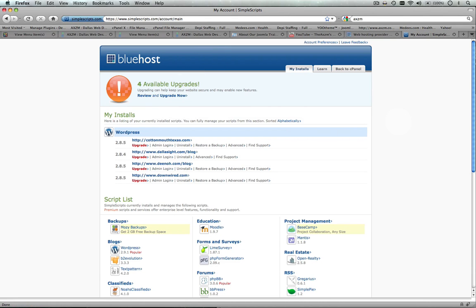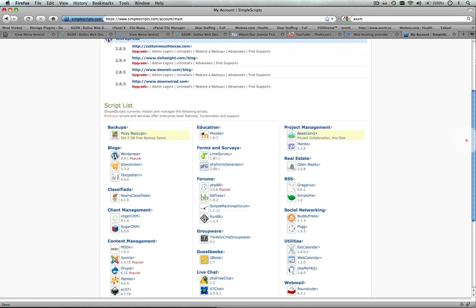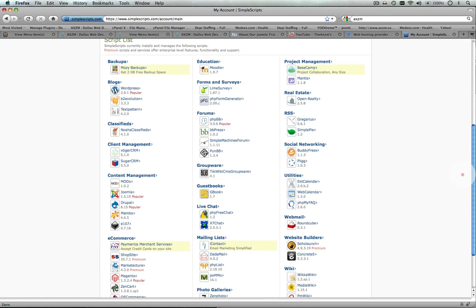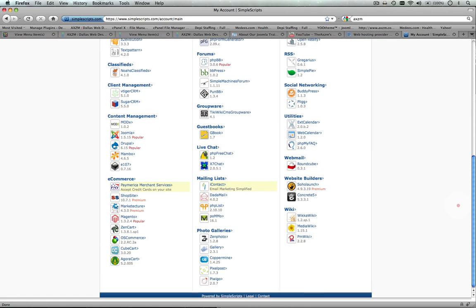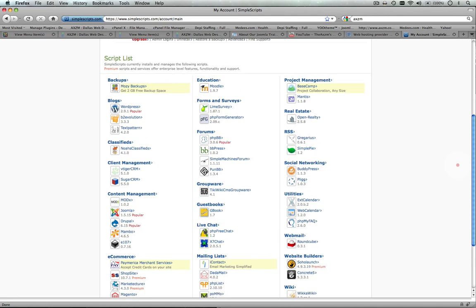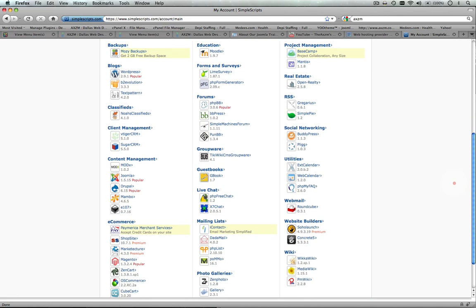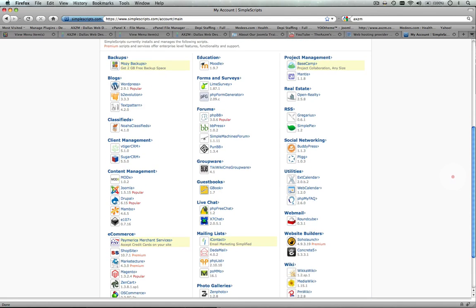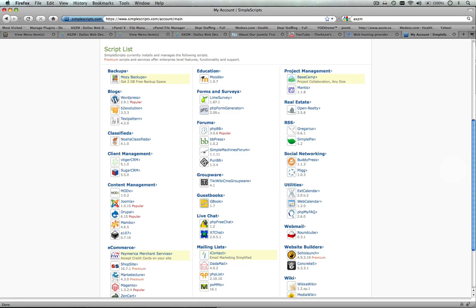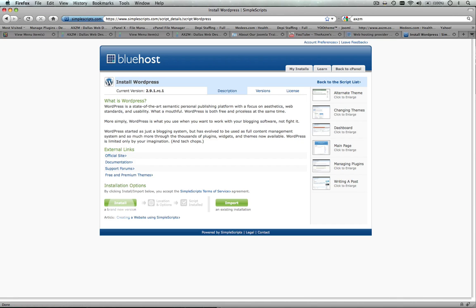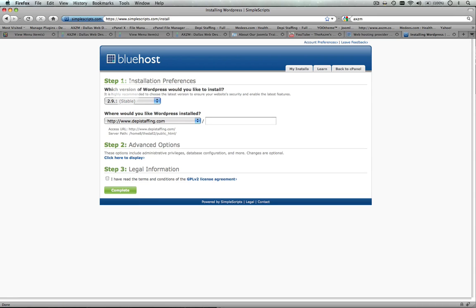and that'll take you to the screen where it actually shows you a bunch of open source utilities that you can use, web applications that you can use to install automatically. Now we're going to install WordPress. So we're going to click on that, and down here you'll actually see the install button. Click on that, and that'll take you to this screen.